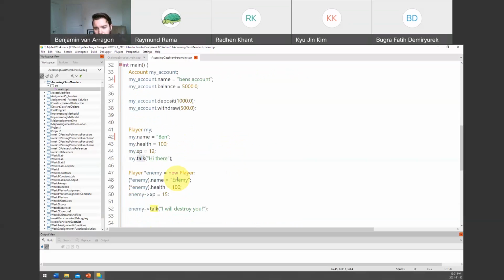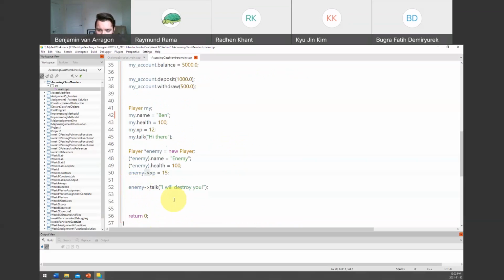And then we've also created a pointer player, pointer enemy of player class. So it's an object here on the heap dynamically. And I set the name and it's dereferenced. Here it's dereferenced as well. But here I'm using the arrow operator to dereference it and set the XP. Then we can also call the talk method with the same, what do I call it, arrow operator or member of function operator. And we can pass this text to say right there.